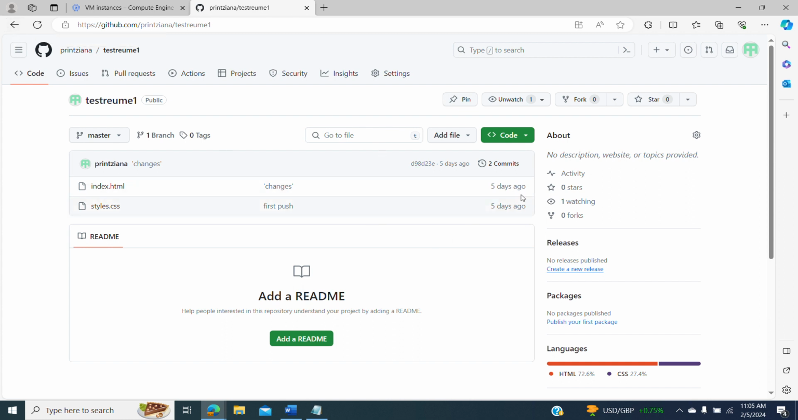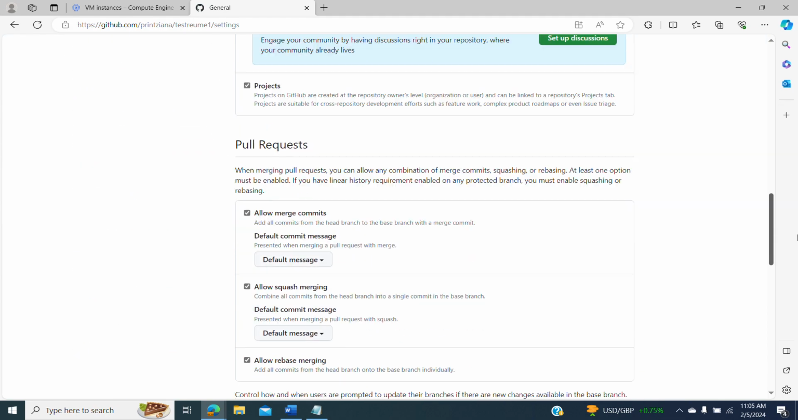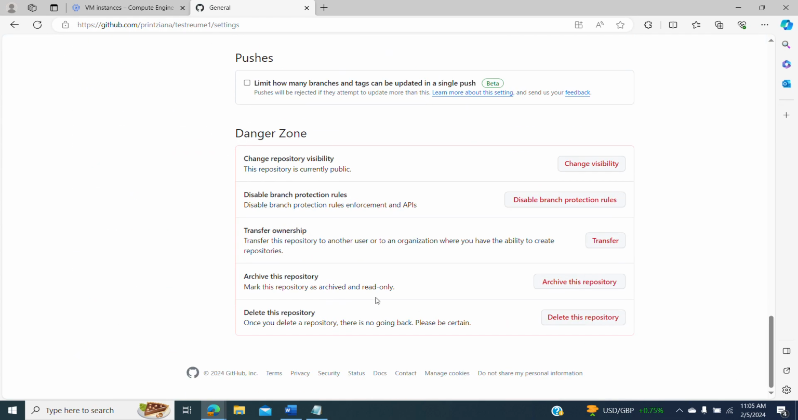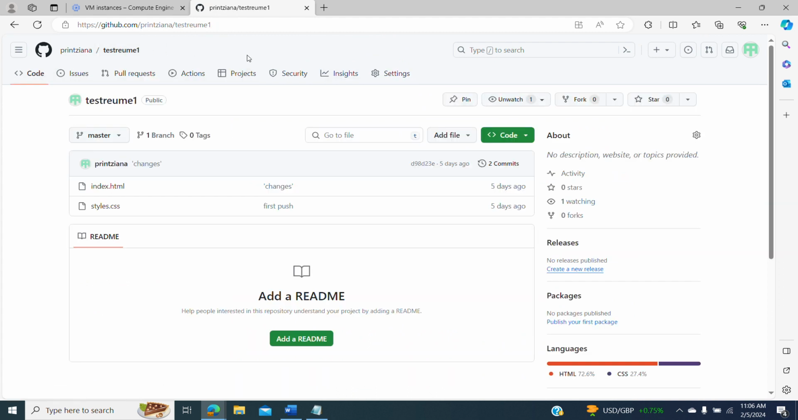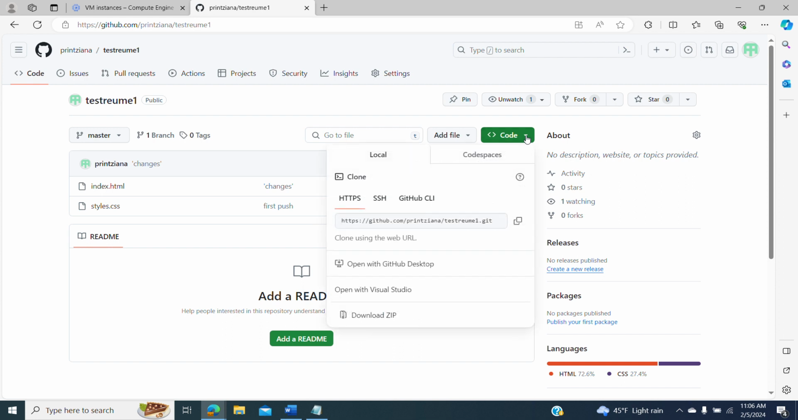GitHub account. If your repository is not public and you are struggling to do the clone, you can go to the settings, and there is an option in a danger zone where you can change the visibility from public to private or from private to public, and it's going to help you to clone. There is another method to clone a repository that is private, but that's not part of this video. In this video I'm going to show only how to clone through the HTTPS link.